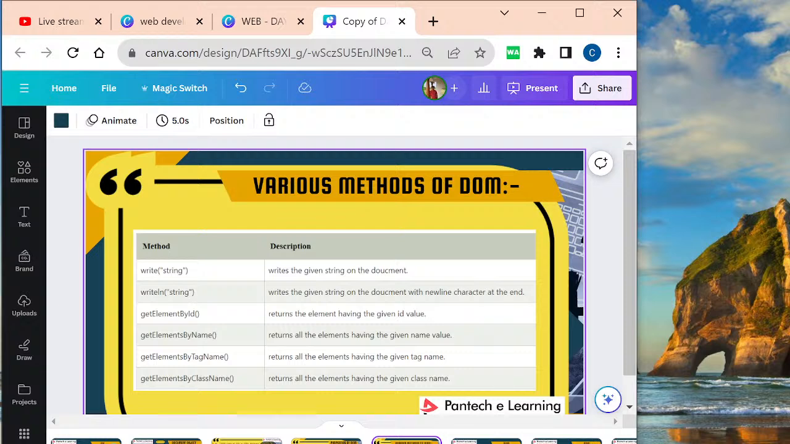Next is writeln of string. It will write that particular string on the document with a new line character at the end. So we are also adding a new line character at the end with the help of this ln.